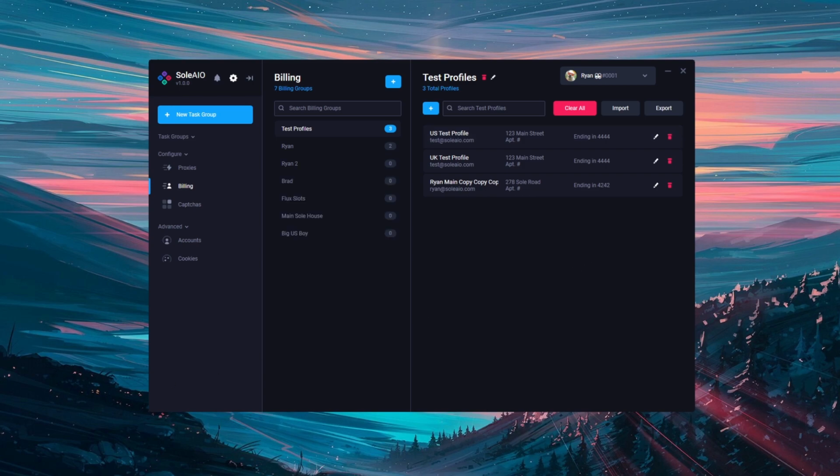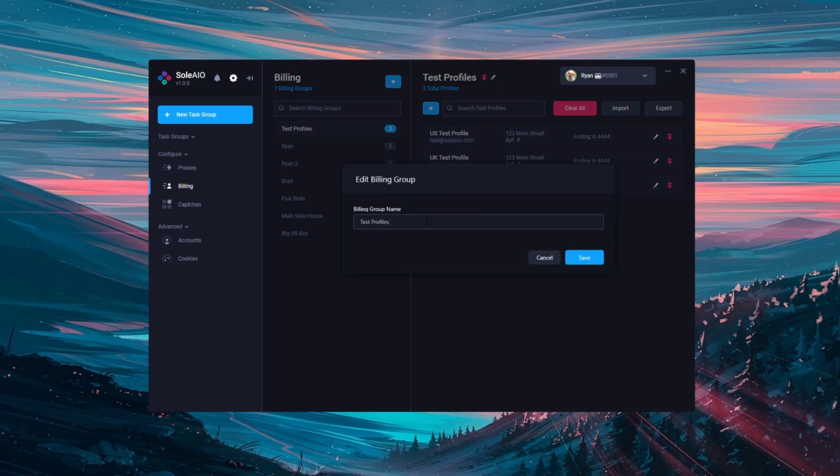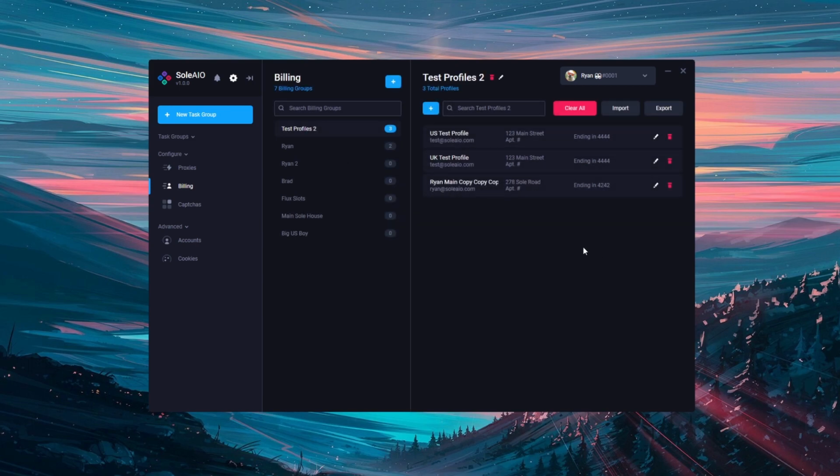Some final functionality within the billing tab includes being able to rename billing groups by clicking the white pencil icon at the top, give it a new name and hit save. You can delete an entire billing group by clicking the red trash icon at the top. You can export a billing group by ensuring you clicked on the billing group you want to export, hit the export button. You'll then be able to save this profile list as a file, which will be useful if you're moving machines or moving to a server, as you can then go onto the machine or the server, go to import and select that file.